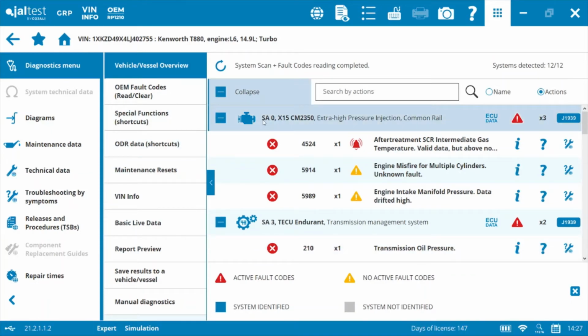Let's go through and take a look at the wiring diagrams that Jaltest has available. And again, as mentioned in previous videos, very impressive what Cojali has done with the integration of wiring diagrams into the software here. They are all available offline. You will see that the diagrams button here on the left menu is active.